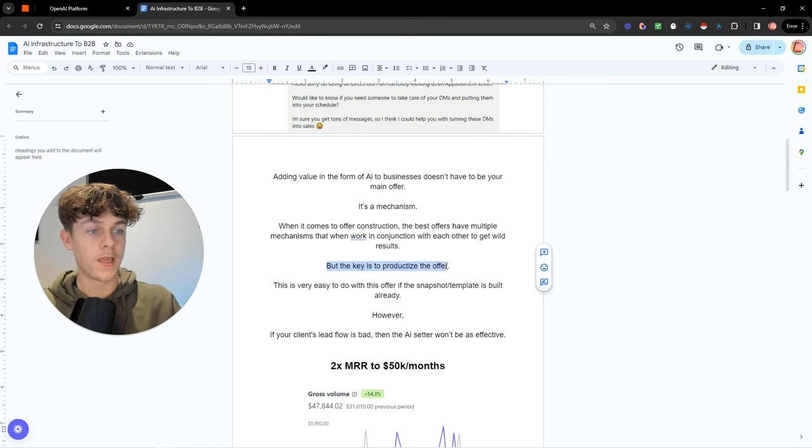So the key is to have a productized offer. Now, what I mean by this is one that you can replicate. Because if you're working with different clients in different niches, providing different services, you're never going to scale that to big numbers. Yes, you can get a few clients, but it's going to be messy. So you need to productize the offer.